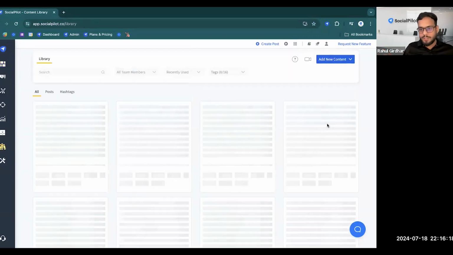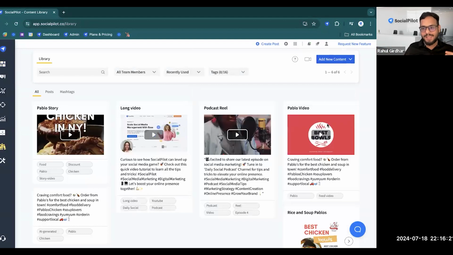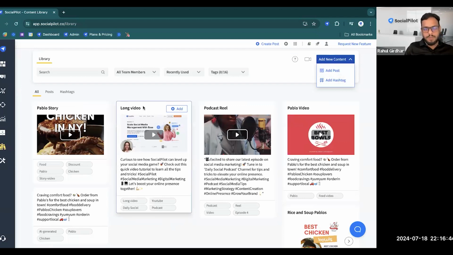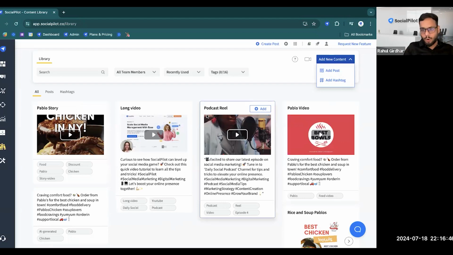For all of you who are new here, a content library is a place wherein I can store all of my posts and hashtags. There's no limit on the content library, so I can keep on adding my posts. If there are any templates, any top performing posts, any ideas that I have to save, I can save it for myself or even share it with my team so they can use the content which has been stored, and it can be a great place for me to collaborate. Here I've stored a story for Pablo, a long video for a podcast, and a reel for the podcast. Let's start with the reel, everyone's favorite.